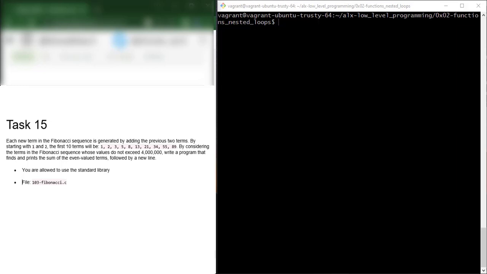So by considering the terms in the Fibonacci sequence whose values do not exceed 4 million, write a program that finds and prints the sum of the even valued terms followed by a new line. So now what this is saying is that we are going to check for the Fibonacci numbers that do not exceed 4 million. And in this Fibonacci that does not exceed 4 million, we are going to write a program that will find and print the sum of the even valued terms.